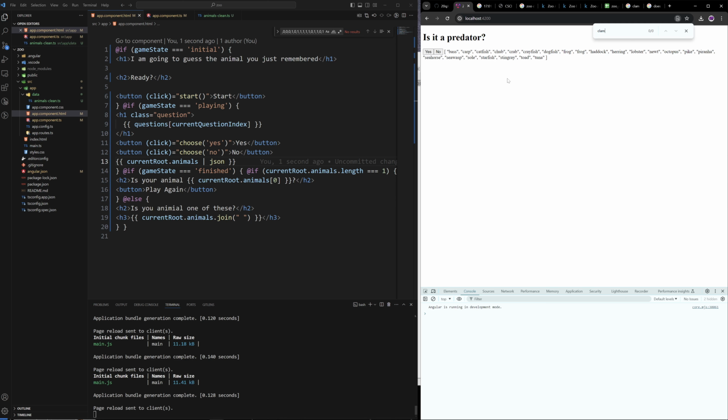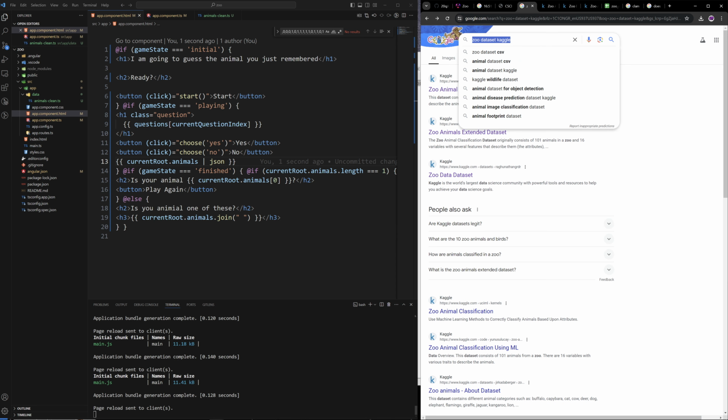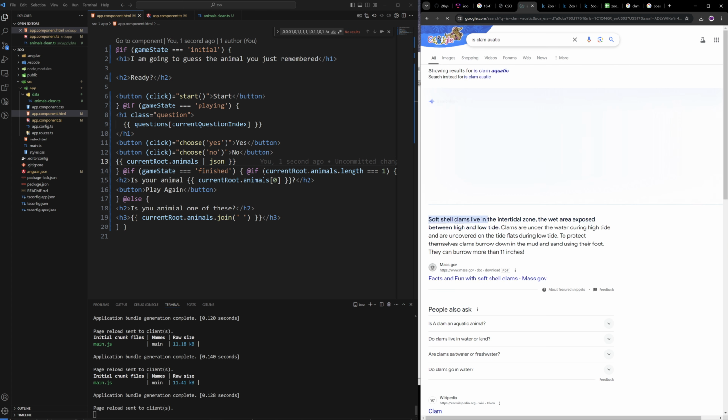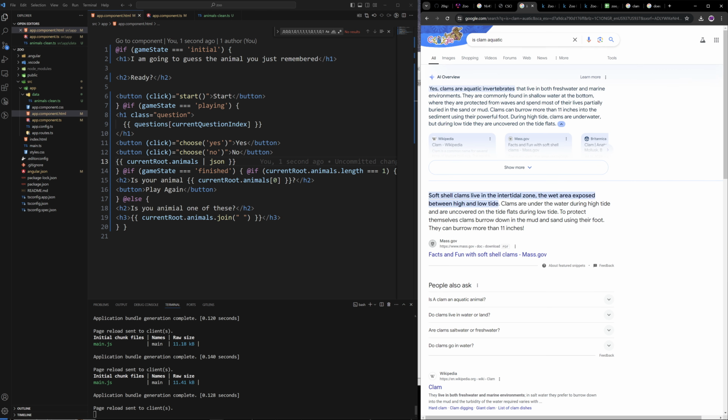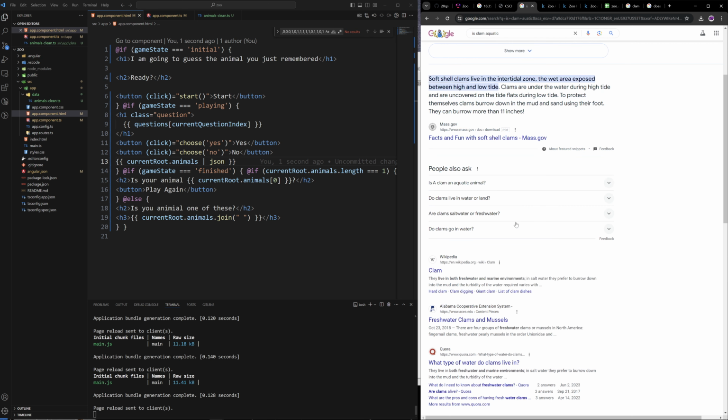What the hell? Clam is not aquatic? What? Is clam aquatic? Subject clams live in the intertidal zone. The wet area is exposed to the tide. Those clams are underwater during the high tide and uncovered in low tide to protect themselves. Okay.